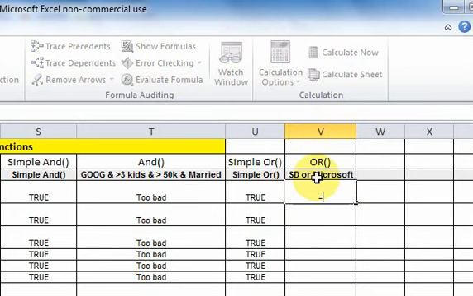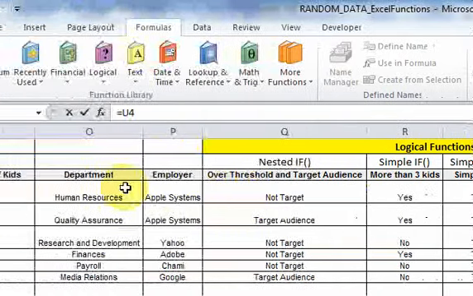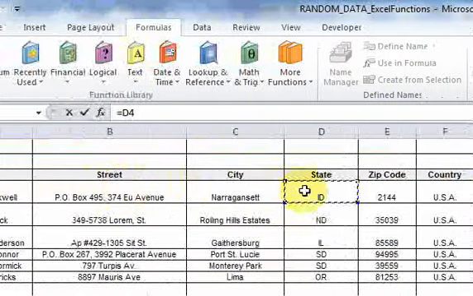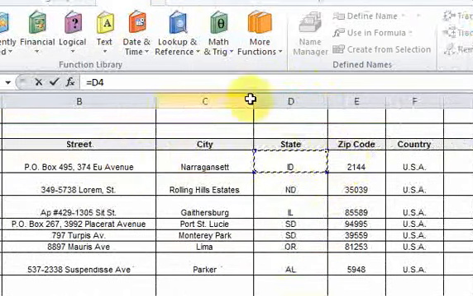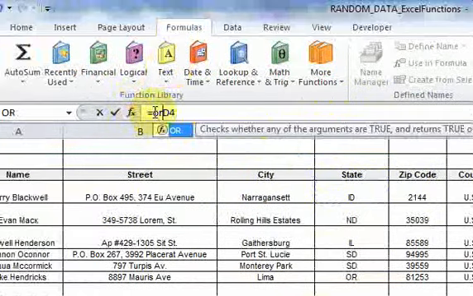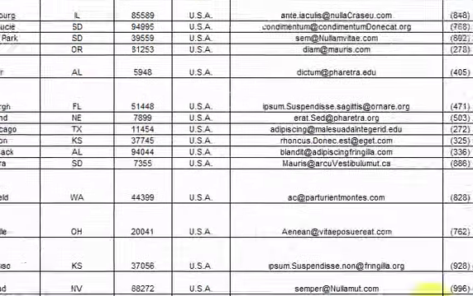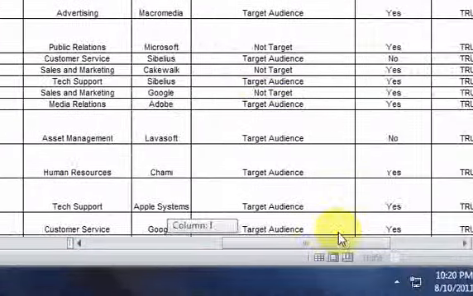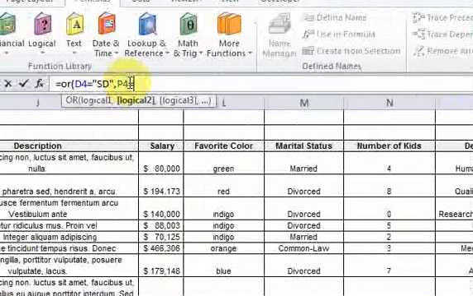So what we would do is go like this, equals, so let me find the state column here. So I have this data and it has a state column. Here's column D that has the states of where these people live. So I want D4 is equal to SD. I want that to be true, or I want them to work for Microsoft. And I don't know why, it could be for some reason I want to find those people.